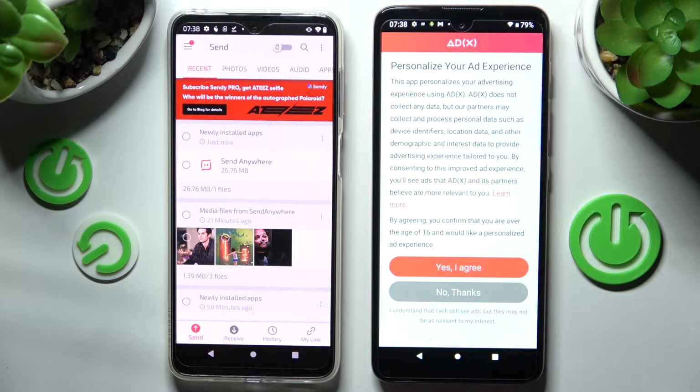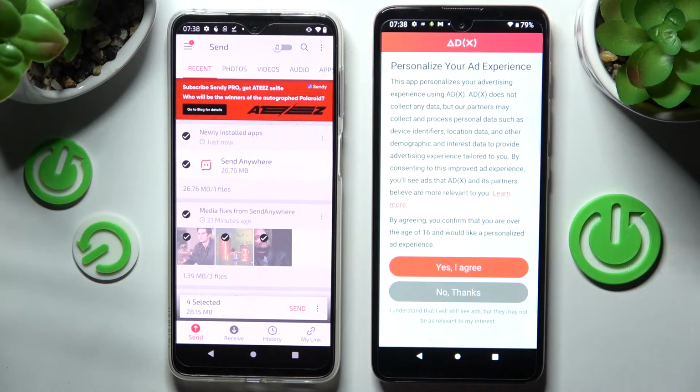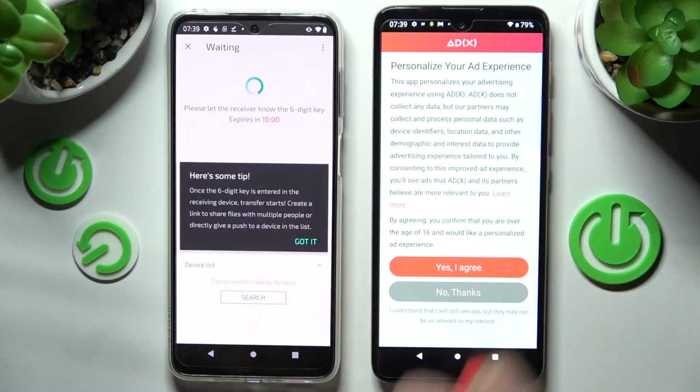From here you can finally tap on all of those dots and then choose Send over here at the bottom right corner. This way you will select all of those files and then send them. It will take some time to transfer all of mine now, so I will go with only one. Choose Send and click on Got It.